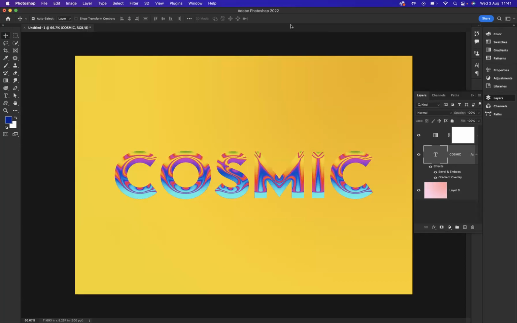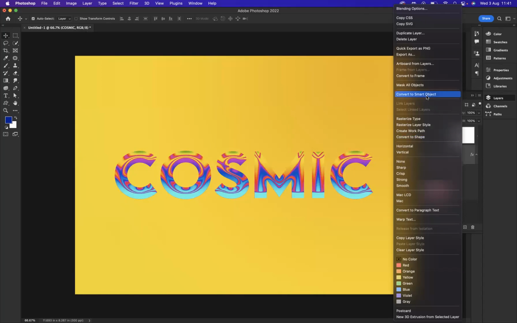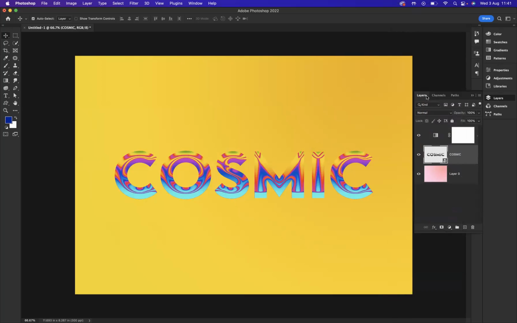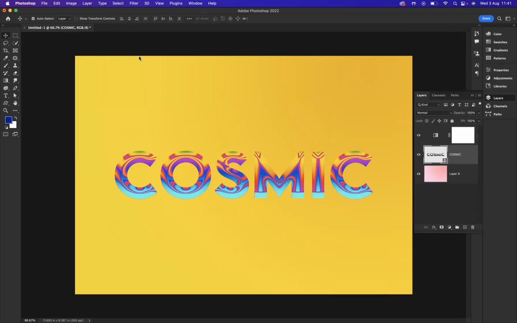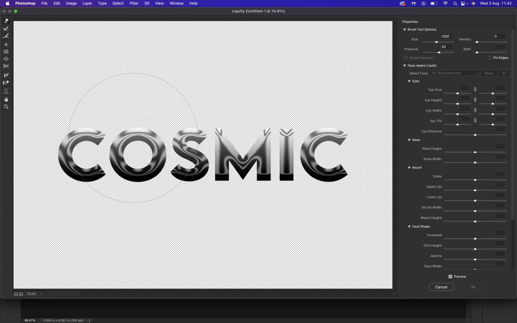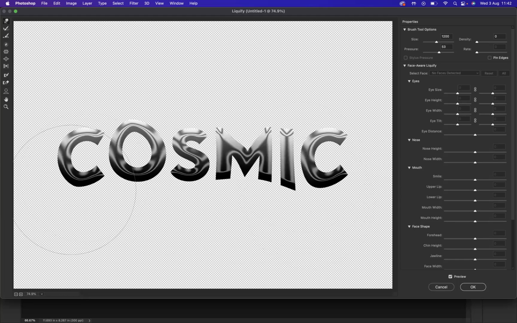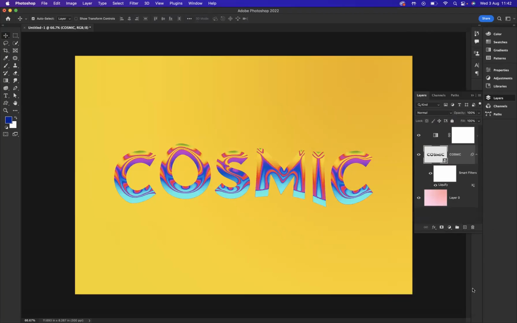So what I'm now going to do to that typography layer is convert it into a smart object. So I'm going to right click on the layer and convert to smart object. The reason is now I want to apply a filter to this particular text here. So I'm going to go to filter, liquify. Wonderful. I'm just going to give a little bit of a warping option now to my wording. Make it look a bit cosmic-y. Very subtle. And let's press OK.